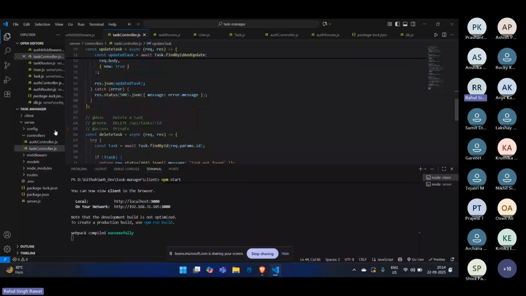And now we go to middleware. Middleware is like a security guard in Express. Before a request reaches the controller, middleware checks if the user is allowed to continue to the controllers. So here when we go to the models, this is another folder in our server.